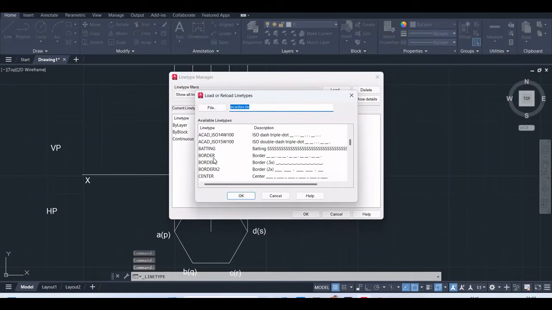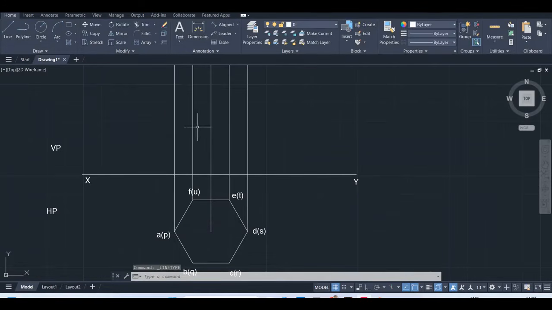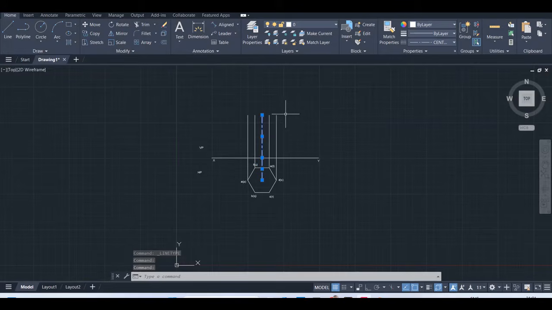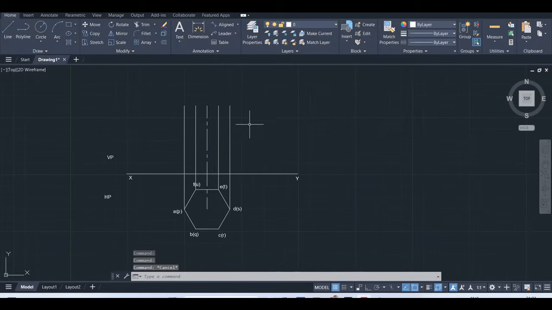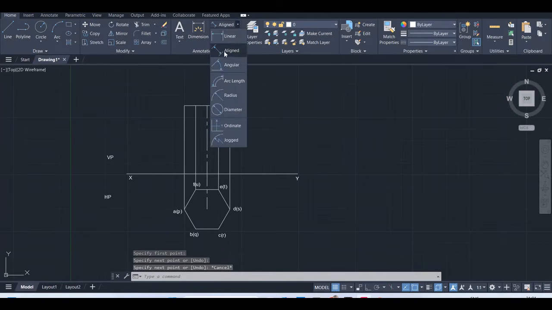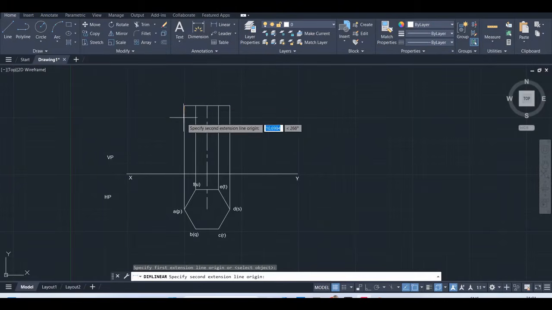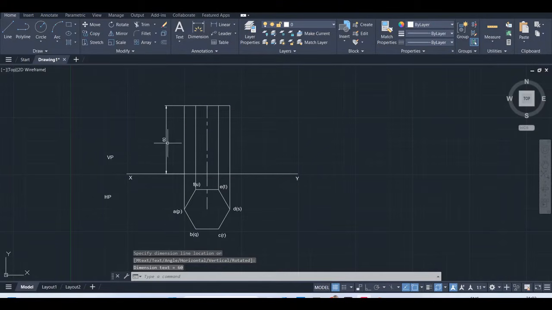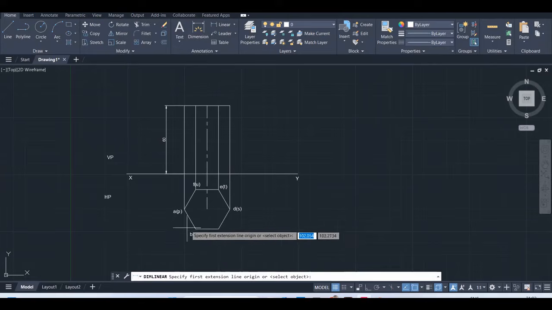Go and load those line types. Select these two lines, select the center line. Now I'm going to connect all top face corners. Immediately you should check the dimensions, whether you have drawn it to the right length, for the given length.